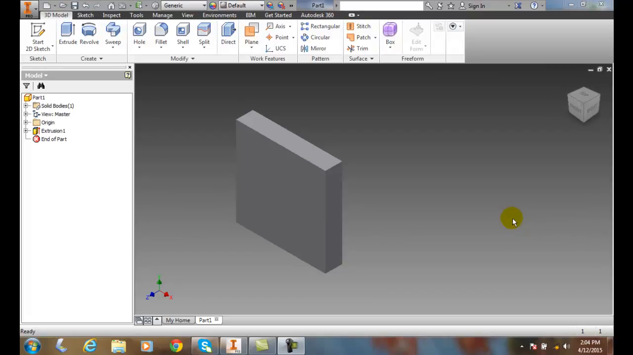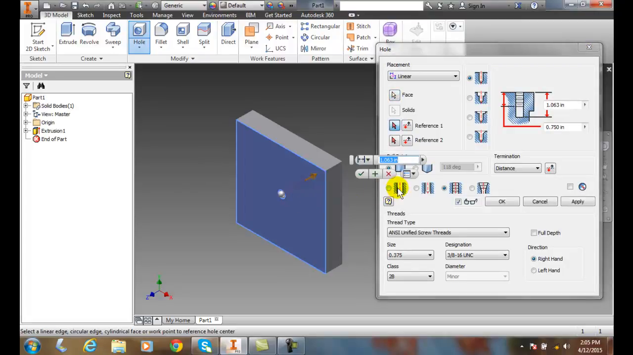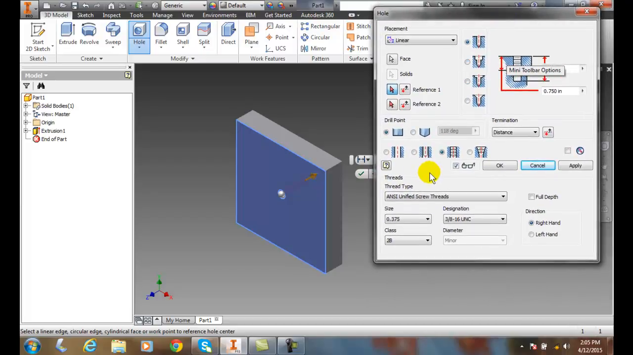Creating holes. Tapped hole. In a tapped hole, we are placing threads in our holes. So we're creating a threaded hole. We're going to go up to modify and choose hole, and place the face of where we want that hole. And then down here, we're going to choose a tapped hole in our types.